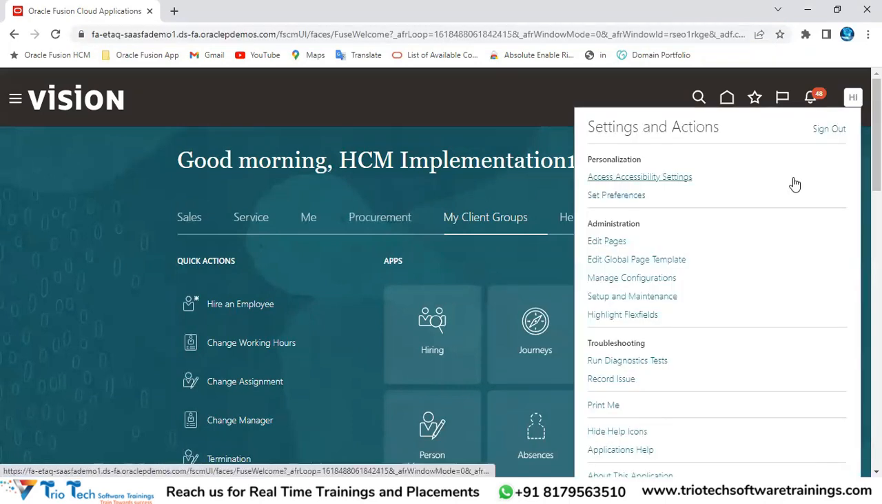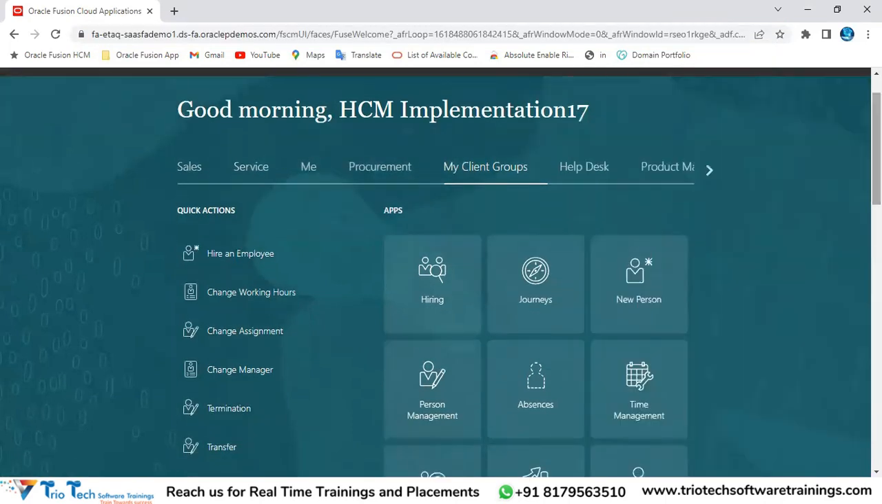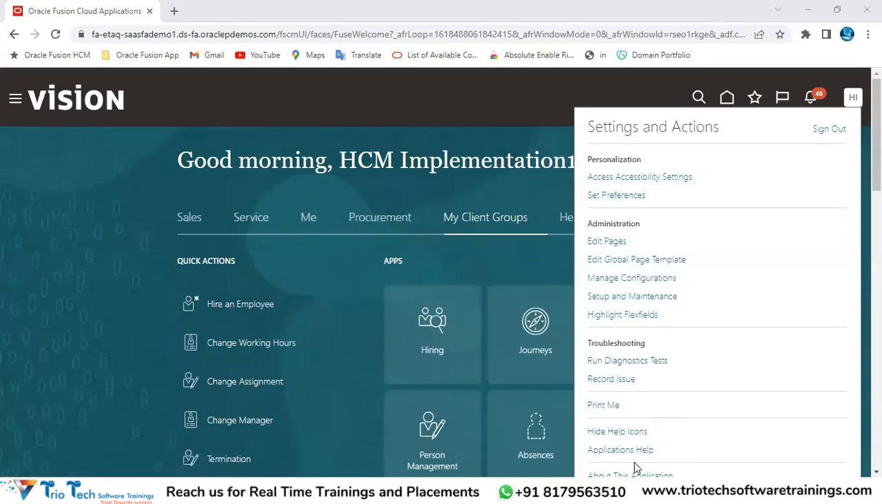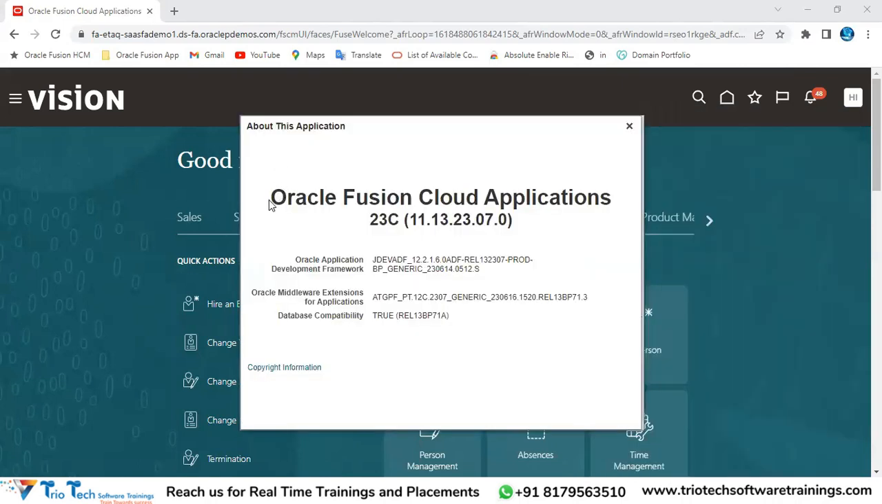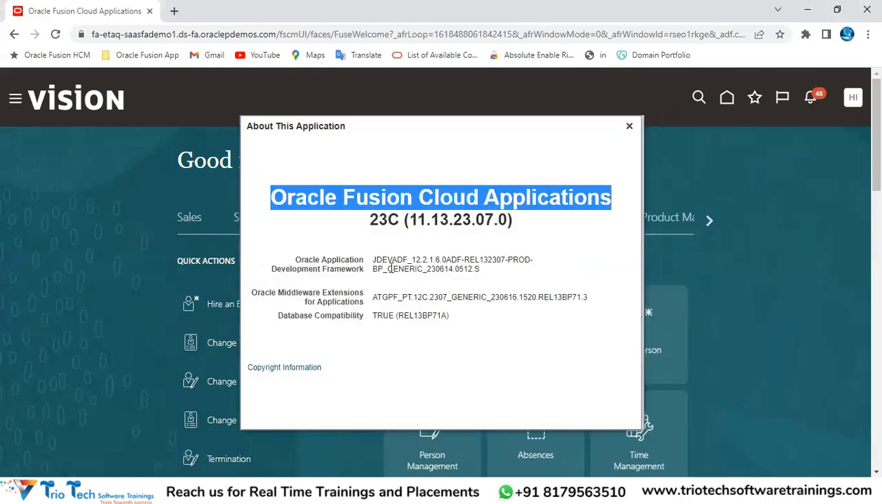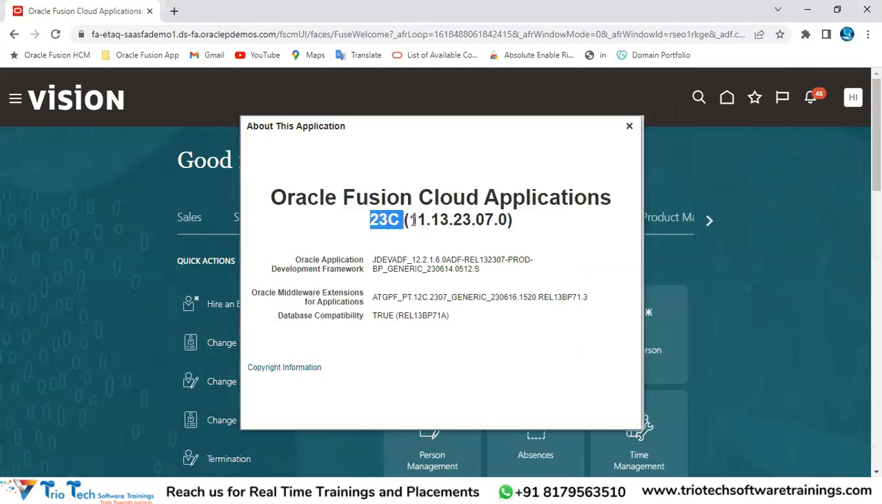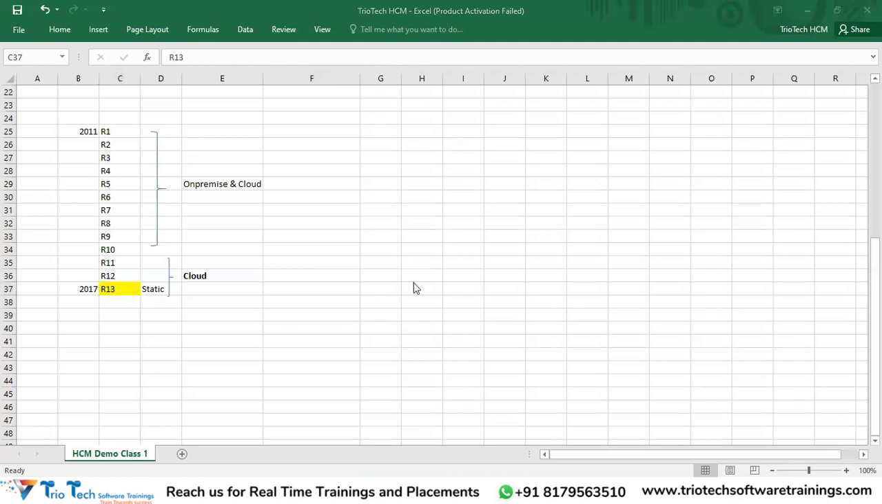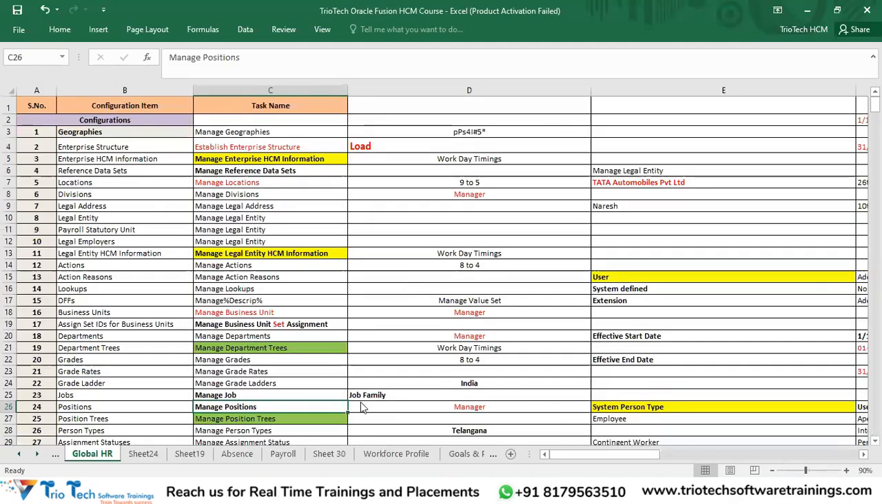So let me go here and get the current latest version of this application, team. What is the latest version? If I go to About this application here, I can see the latest version. What is it, team? 23C. And we have something called 11.13.23. Kumar, you were telling release 13. Where is it release 13? R13. See here.